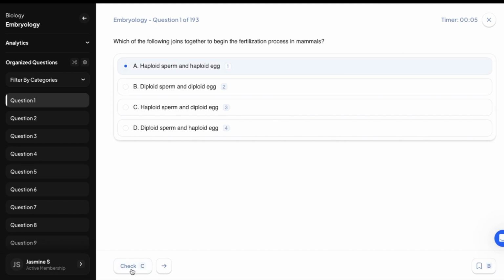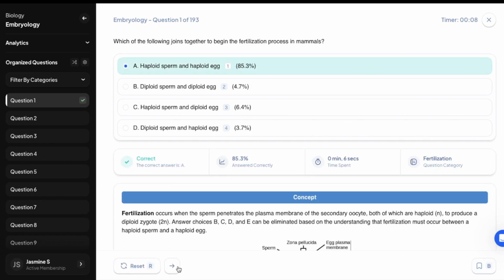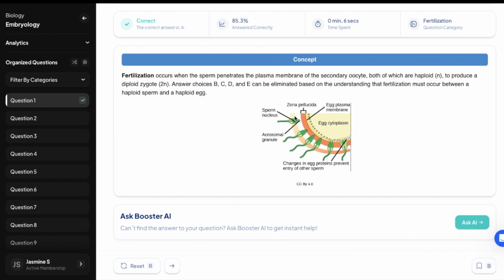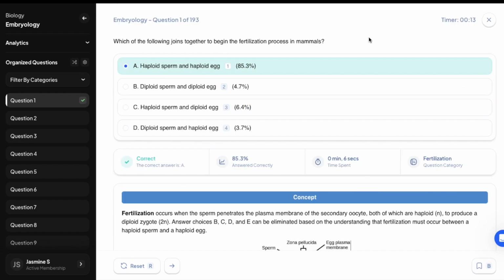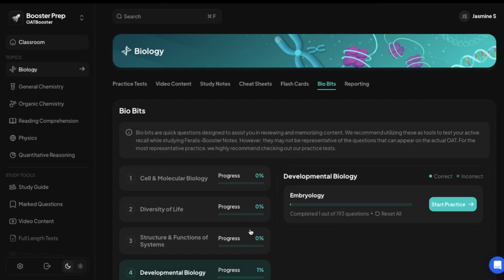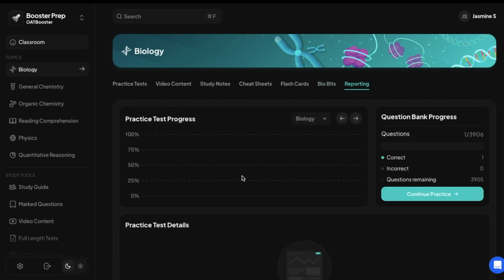I'm just going to click random answers, guys. Amazing. Good explanations at the bottom. I actually really like this because the reason why I chose Oat Booster, like I mentioned before, was because of the practice test, but it seems like there are so many more options to practice now that you're never going to run out of resources, so that's awesome.